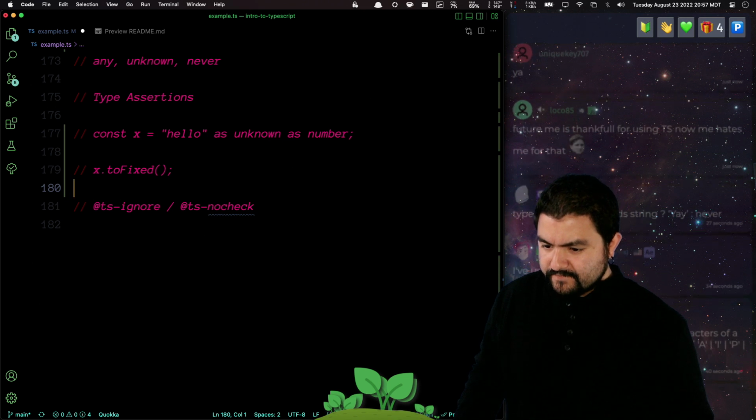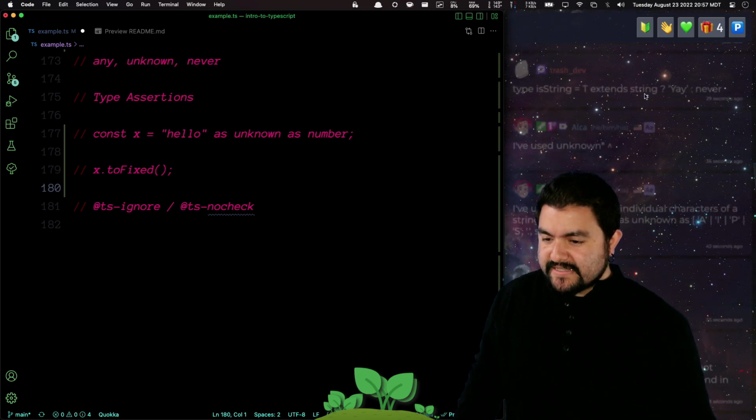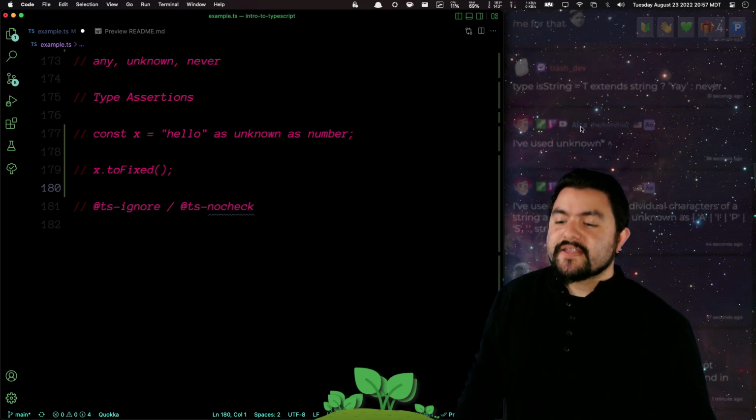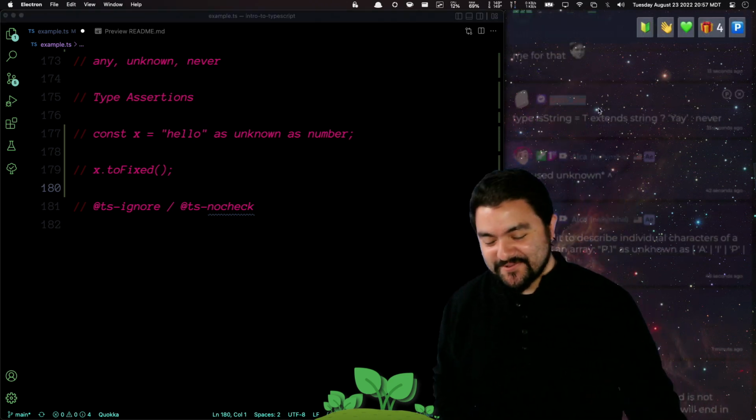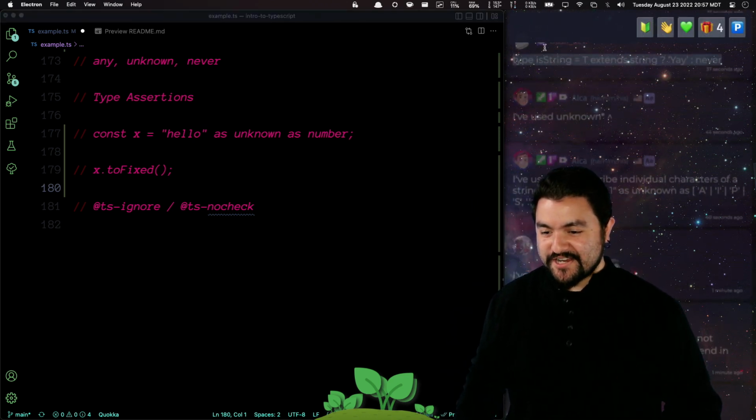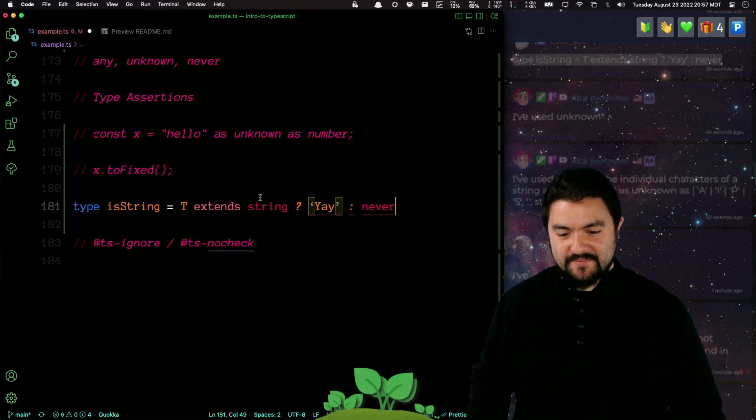Yeah. Type is string. T extends string. So okay, this is for generics. Let's work through this one. Trash Dev has an example of the never type.